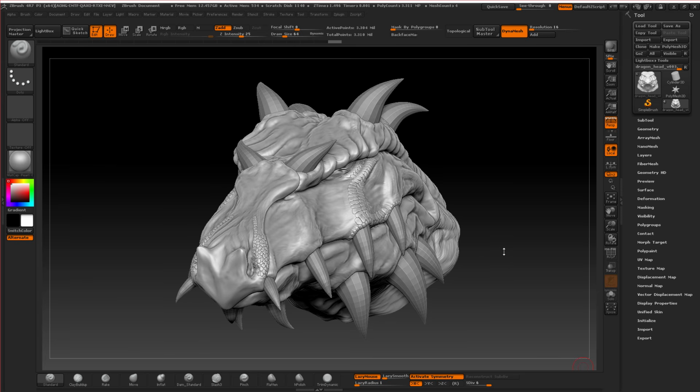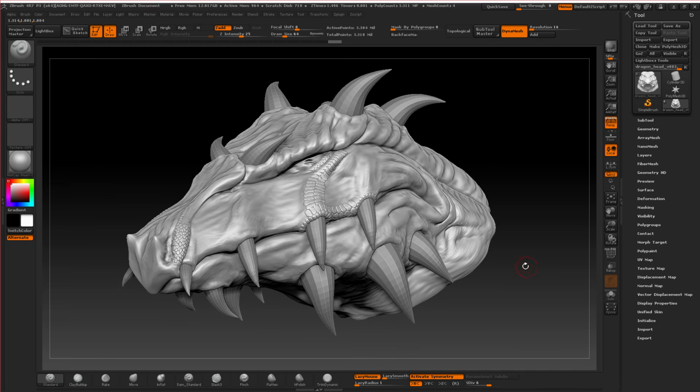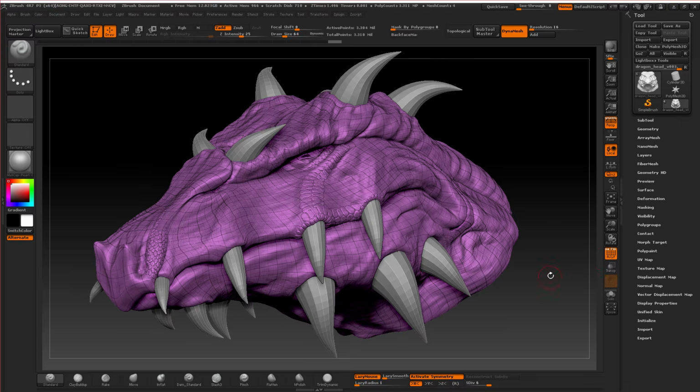Hey guys, in this episode I want to go over the process of retopologizing your ZBrush sculpt in Maya and bringing it back to ZBrush. So I have a quick sketch I made of just a dragon head in ZBrush, and it started from a sphere. So the topology is not very good.